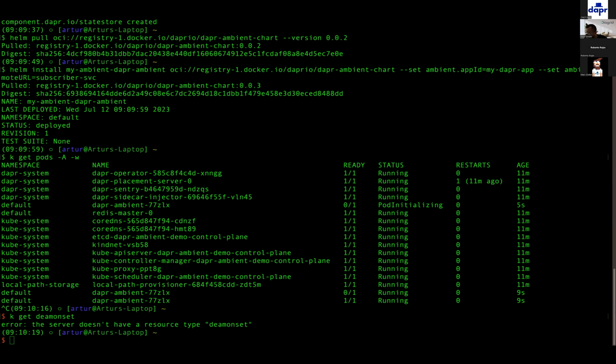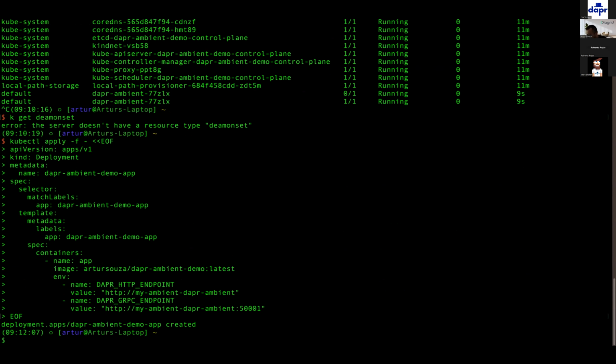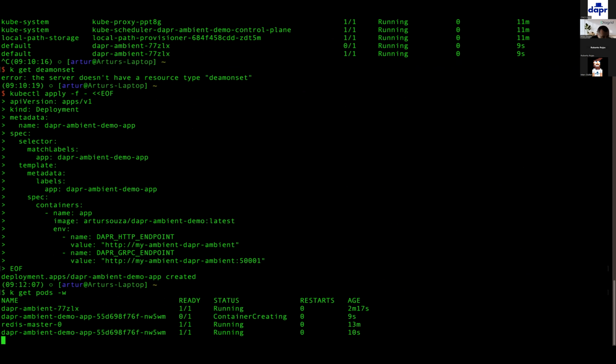At this point, I'm going to go and install the app. It's the same YAML that you saw in the slide. And now if I do pods. Okay, the Dapr-Ambient demo app is now running. And as you can see, it's only one container. We don't have more than one container because we don't have the sidecar.